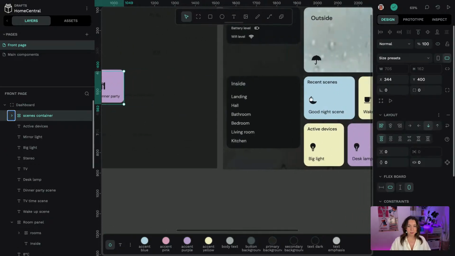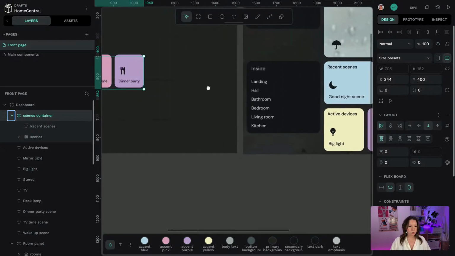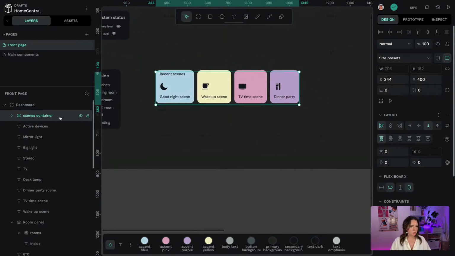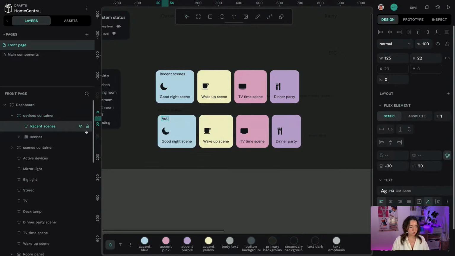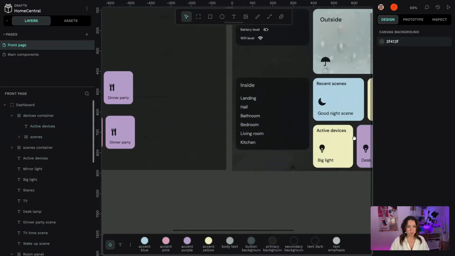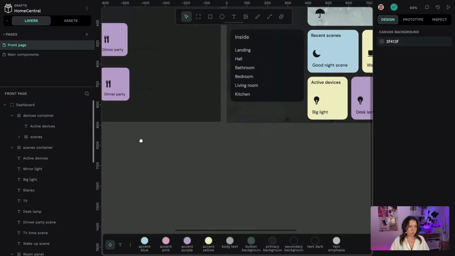Now, I think effectively for this set of active devices, they're pretty similar layouts to the components above. There's just one more. So I'm just going to duplicate these and call this devices container. And I'll just adjust it from there. So I'm going to do another little screenshot situation so I can see what I'm copying. I have to keep shifting backwards and forwards.